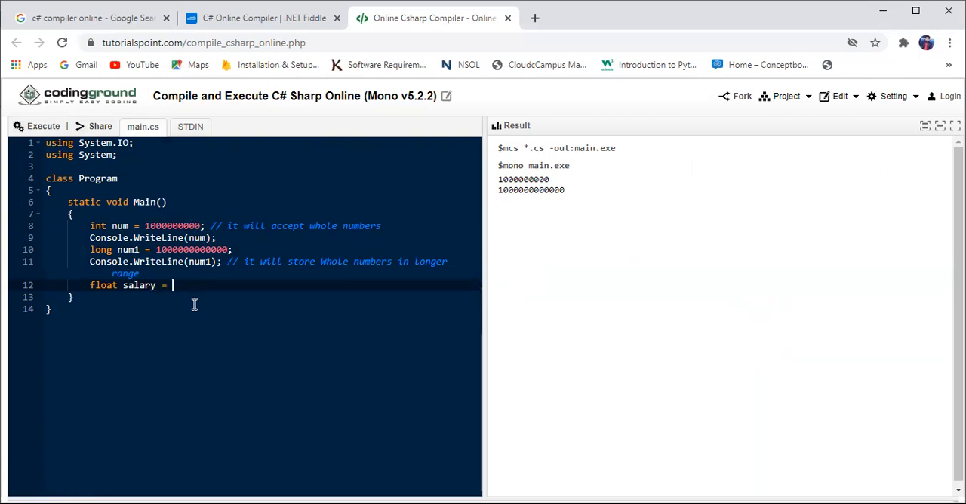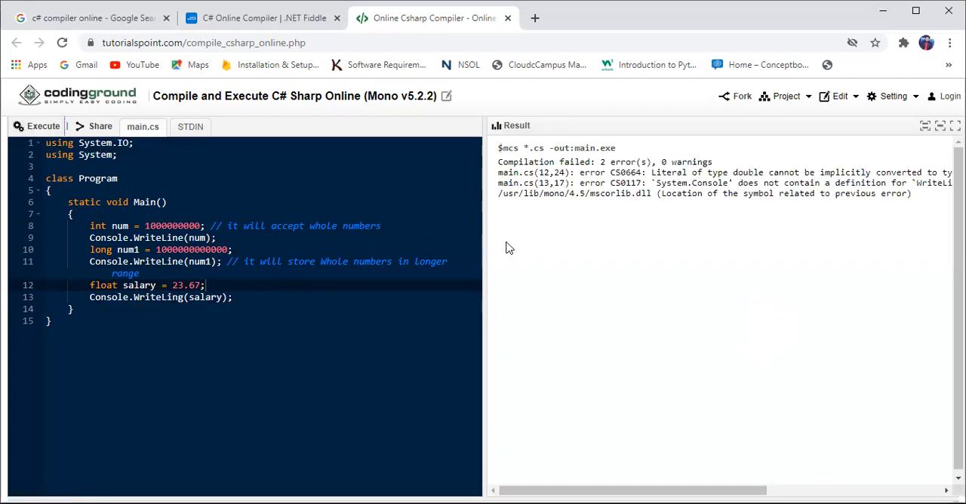So float salary is equal to, for example, 23 point something dollars. Okay, now I want to print this, and right here is salary, followed by a semicolon. So it means it will print a decimal value. Now if I run this program, an error occurs.